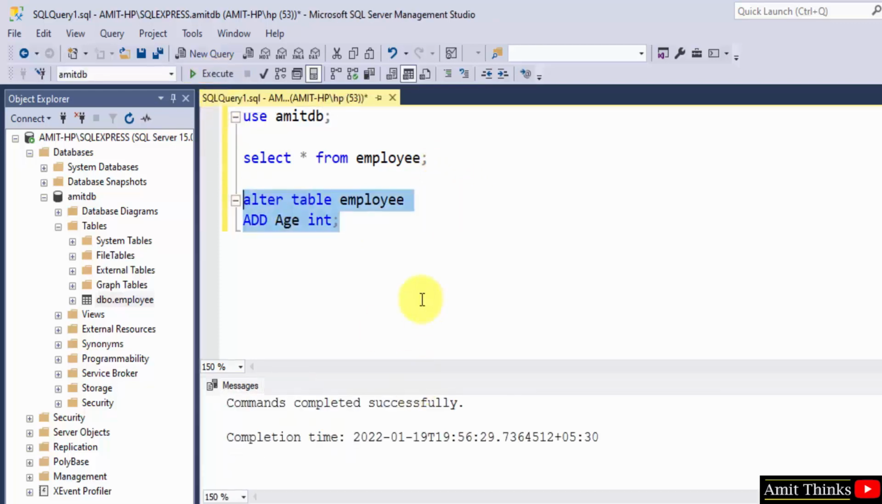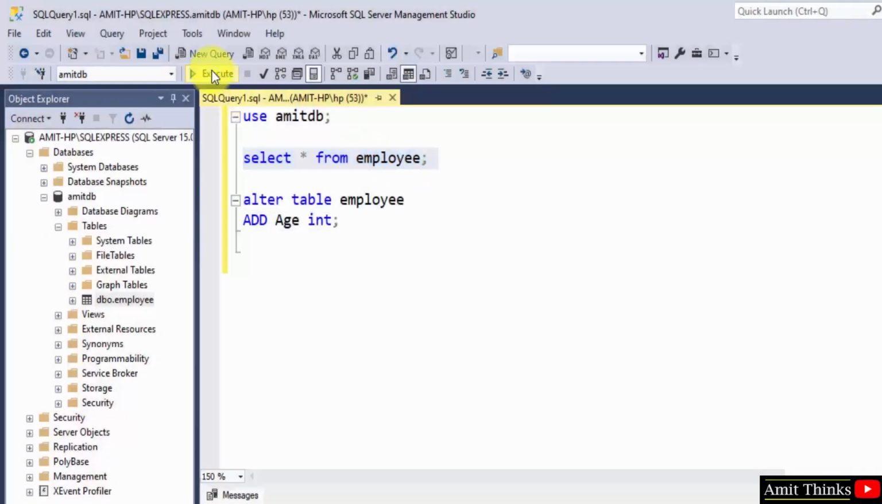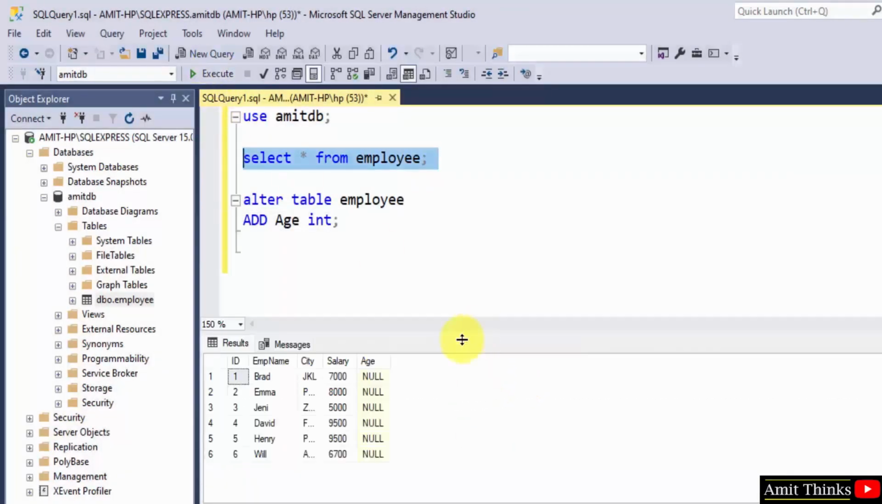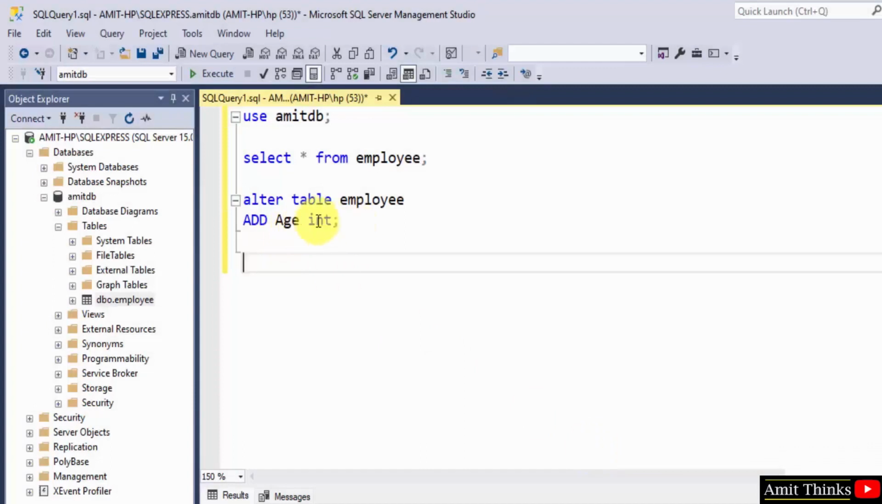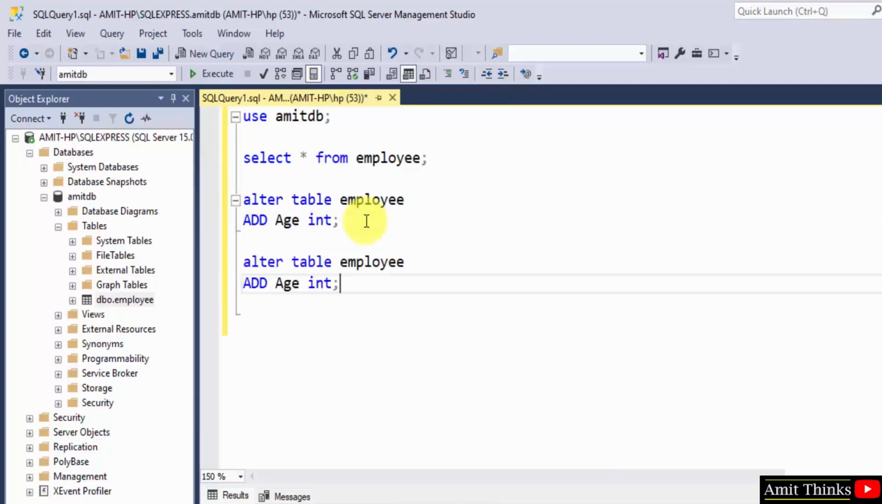Commands completed successfully. When I'll select this and execute to show all the records, you can see we have an age column, but it's null because we haven't added any records in age column, okay, but we added a new column. Now let's say we need to remove the age column. Now use the same command alter, but what you need to use, so to drop it, just write drop column and remove the data type, obviously because you want to just remove it. Select it and click on execute.